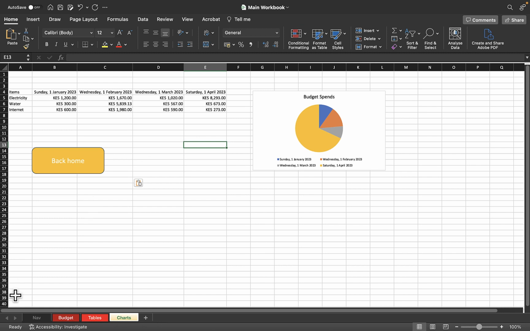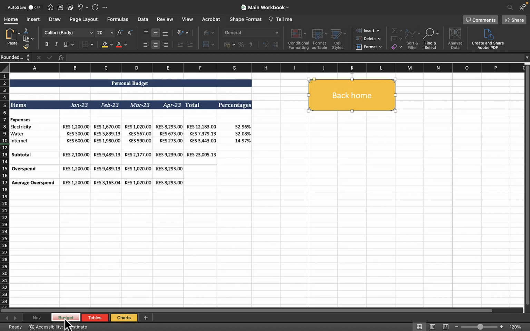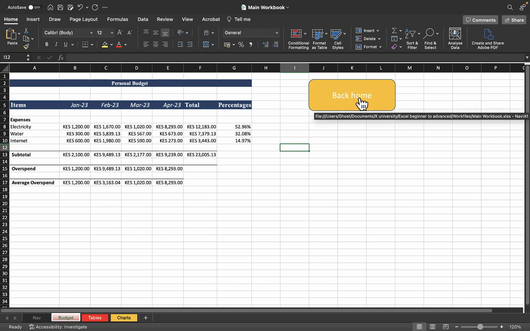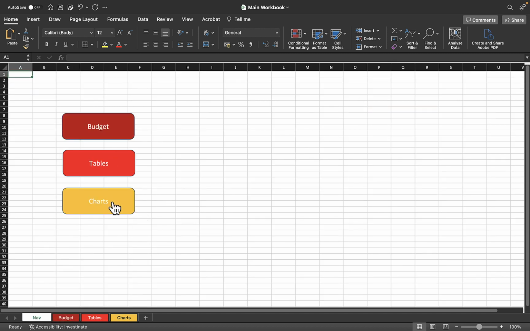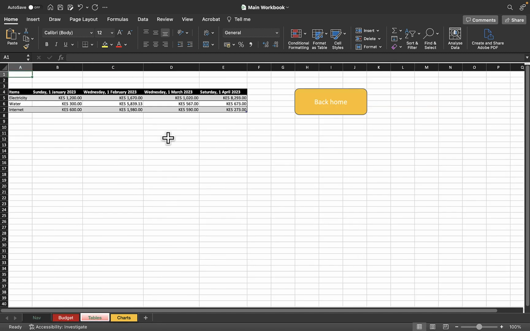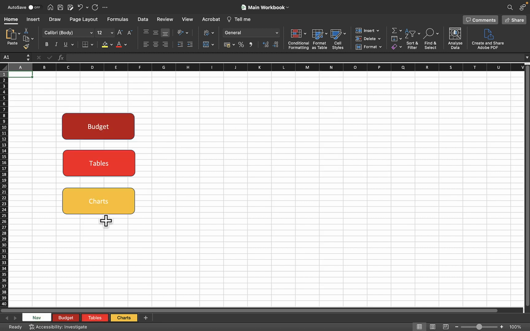So whenever I go, that includes the budget pane. If I click on this, it leads me back to here, so that I can navigate to wherever I want to go. So that's how you create a navigation pane in Microsoft Excel.